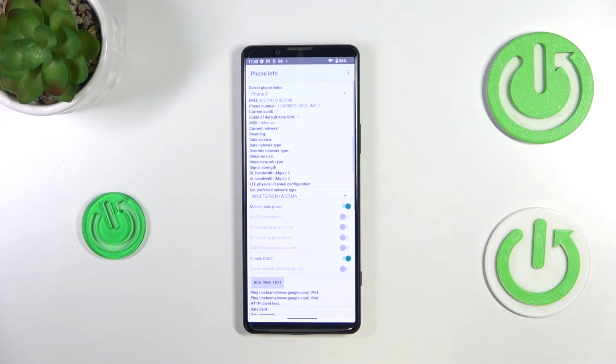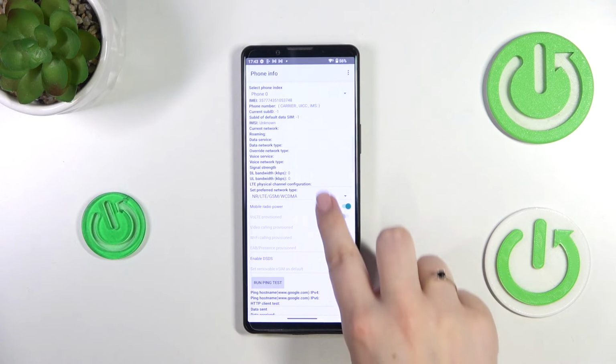So let me begin with the phone information, and as you can see here you can check, for example, the IMEI number, the roaming, the current network, or data service. As you can see, in my case, I do not have this information, but it is because I do not have my SIM inserted. If you will have one, then you will be able to check the information.